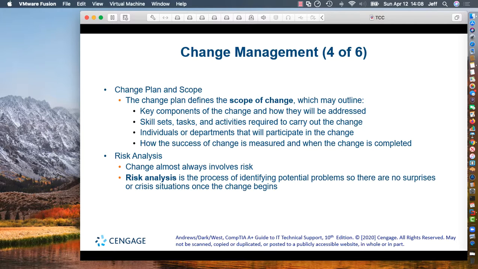Risk analysis, right? So almost any change involves risk. So you'll have a risk analysis trying to identify the potential problems and harms and what the risk exposure is, so that there are no surprises. So what's the worst case scenario? How likely is that to happen? How much downtime would this cause? How many users would get impacted? How much money would it cost? Would it cause a bad reputation for the company? All these factors go into the risk analysis.